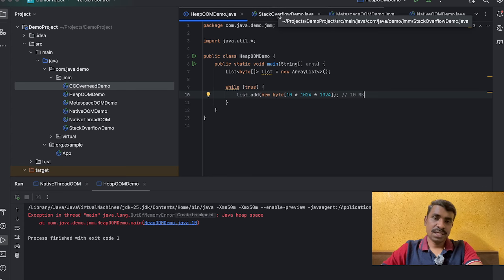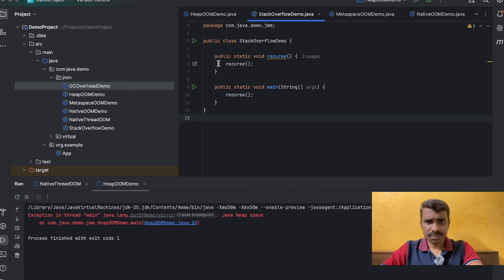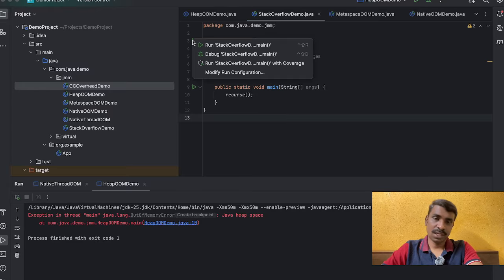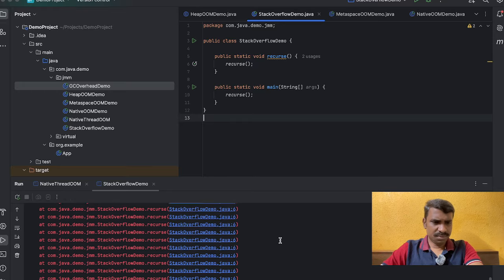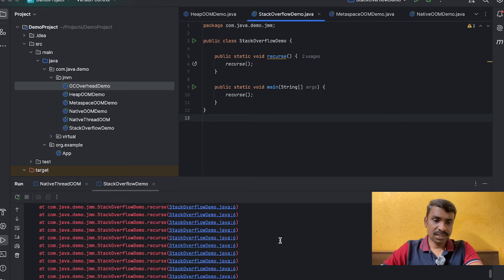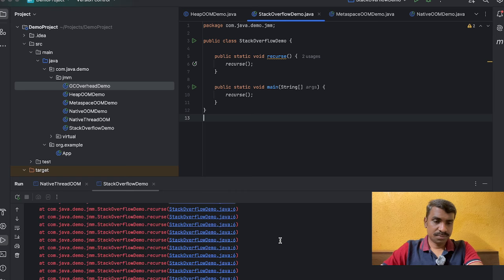So next I will show you Stack Overflow. Here I have a recurse method. It will call recursively. In the main method I am calling the recurse method. It will keep on calling, and finally, there are no conditions added here, so it will throw an error. You can see this code executed many times, but whenever the stack is full, I got an error.